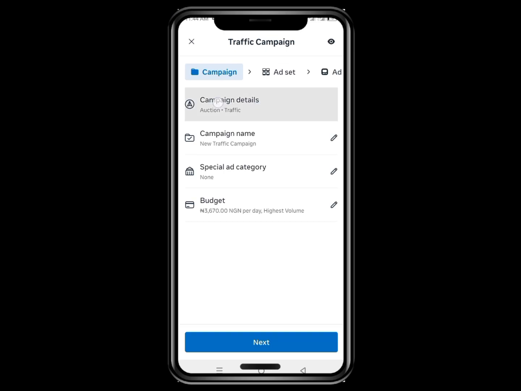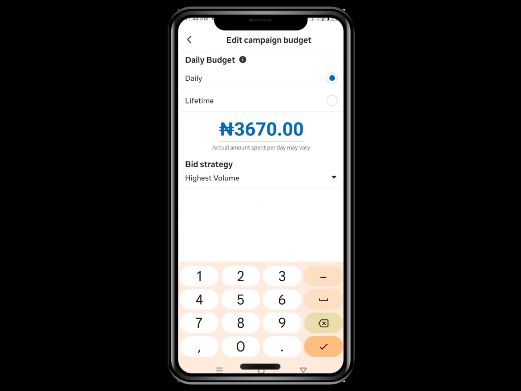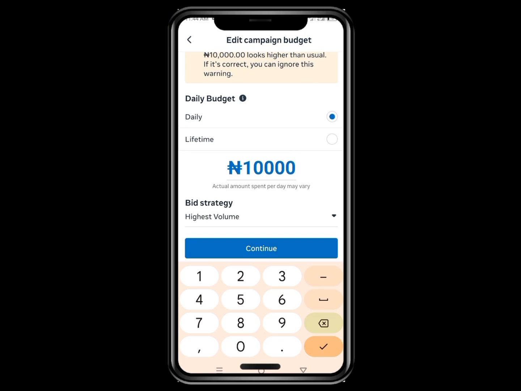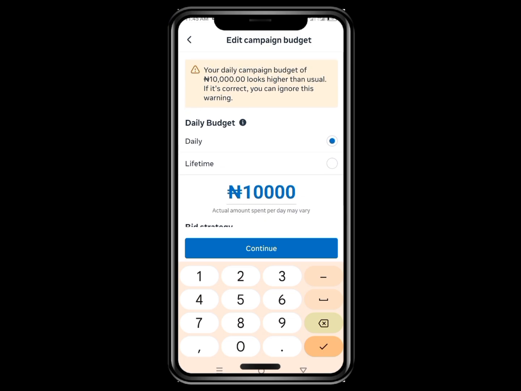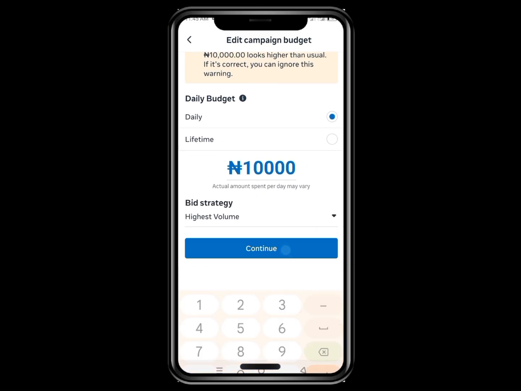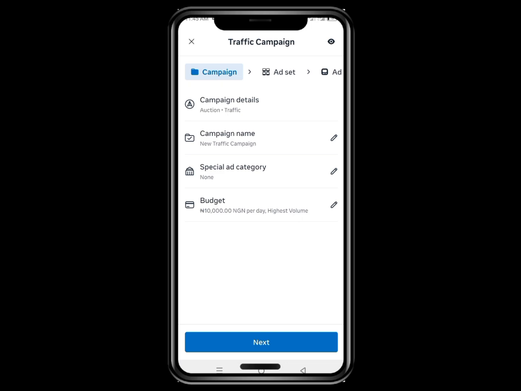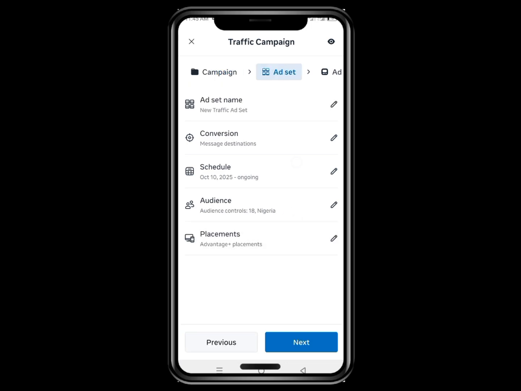Name your campaign with whatever name you want to go with. Then this is where you select your budget. You can go with 10,000 per day, that is okay. Now for digital products, you can test with as little as 2,000 naira per day, but here you want to reach as many people as possible. So now you can click on ad set, and come to the ad set level.